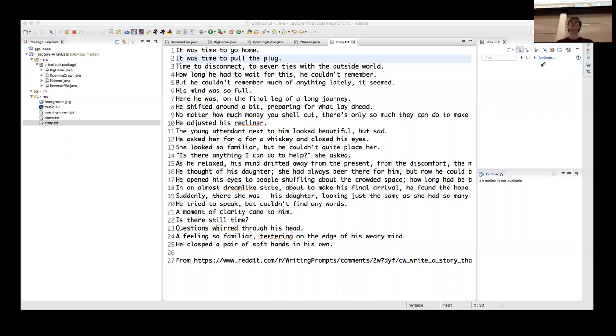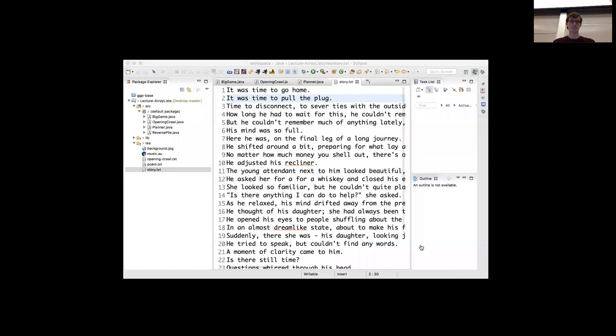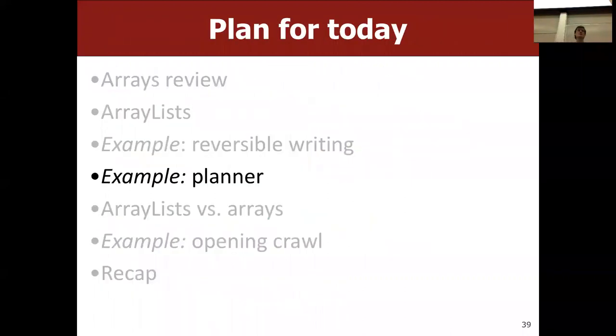There's another one I included called poem.txt. That's a poem that is read in forward and reverse. It's pretty cool stuff. You guys should take a look. All right. Enough. I feel like I'm advertising for these things, but they're so cool. Okay. I'm going to jump back to my slides. Okay, back to PowerPoint. So that's our example for reversible writing.